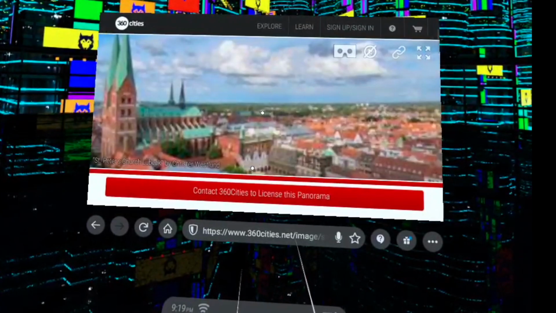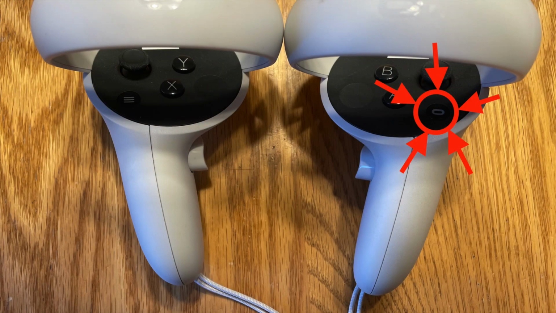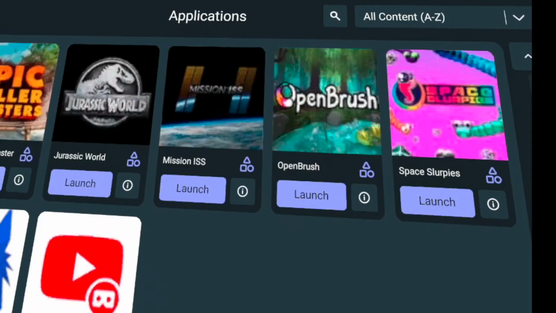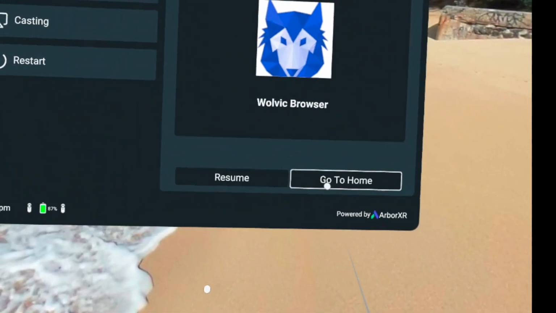When you're done looking at 360 images, click the circle button on the right controller to close the browser, and then choose Go to Home.